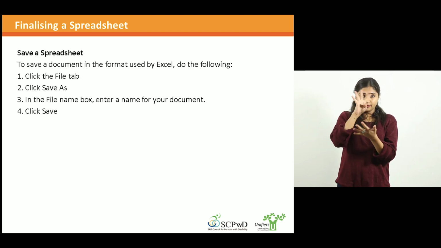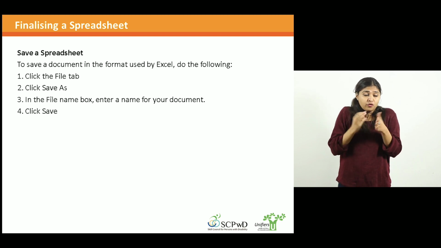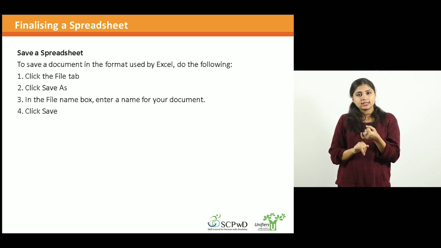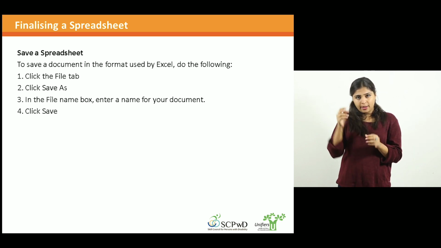Save a spreadsheet. To save a document in a format used by Excel, do the following. Click the File tab, click Save As. In the File name box, enter the name of the document, and click Save.